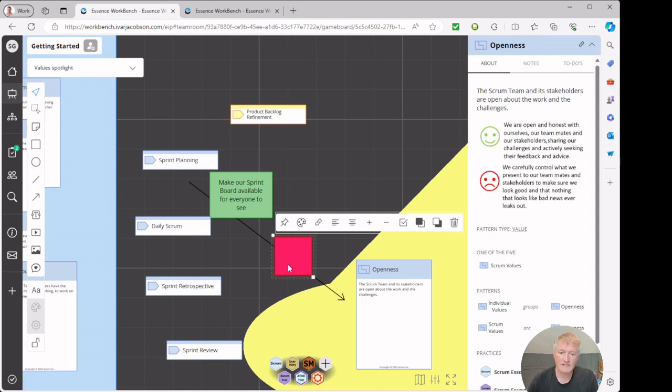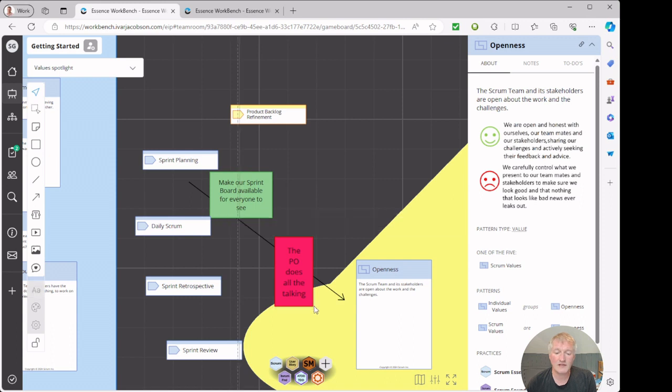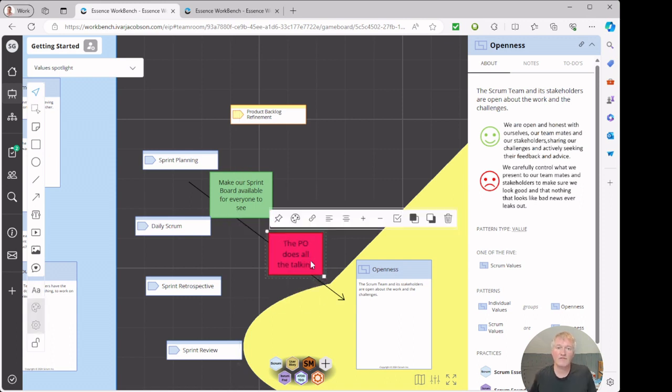So maybe, for example, it might be the case that the product owner does all the talking. If one person is going to dominate all our decision making in our sprint planning, then that's not really embodying openness. It doesn't involve other people. It's probably compromising some of our other Scrum values as well. So that's how the game works.